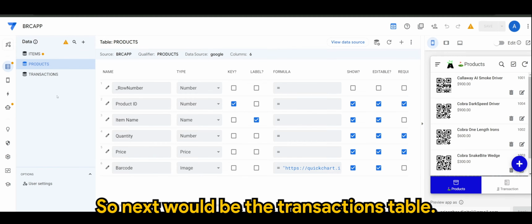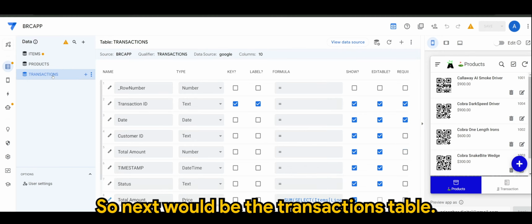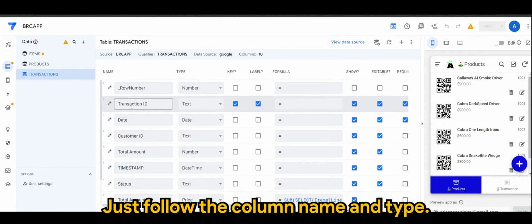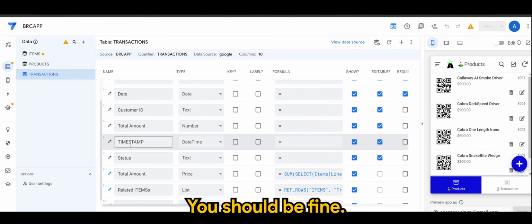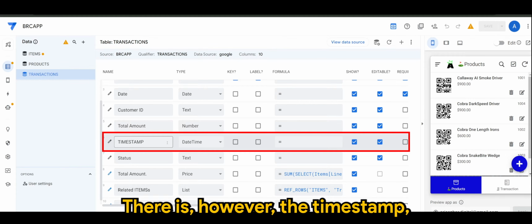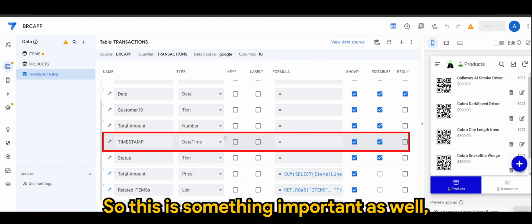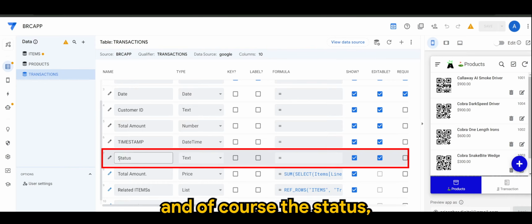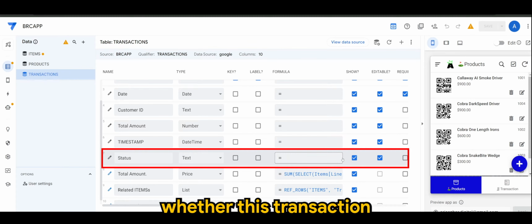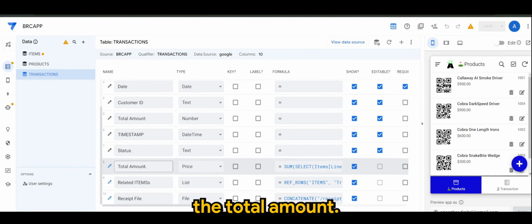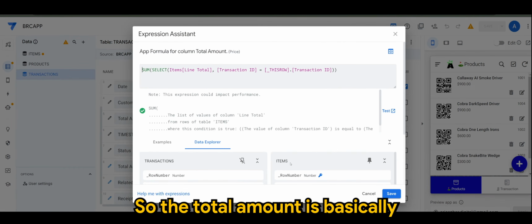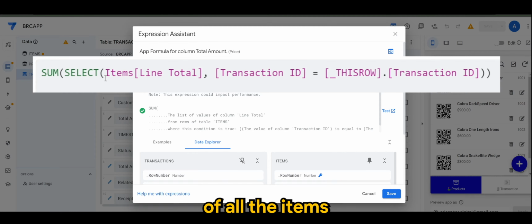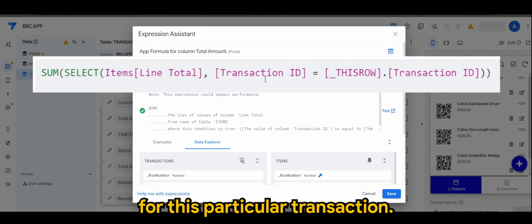All right, so next would be the transactions table. Similar to products, just follow the column name and type, you should be fine. There is, however, the timestamp, which is the date time. This is something important as well, which I will run you through later. And of course, the status, whether this transaction is still open or closed. The total amount is basically you want to add the total of all the items that you have for this particular transaction.